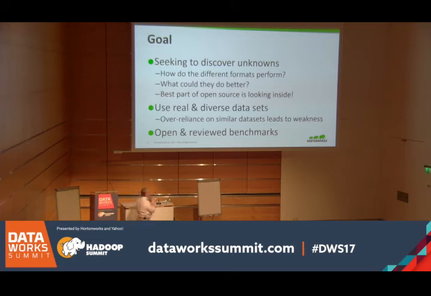Okay, so the goal of this was I wanted to do a science experiment because I mostly have worked on ORC, and I wanted to find out what the different file formats did well and what they didn't do well. I'd been to some presentations, and they always used like 10 meg of data. I was like, 10 meg of data is not enough to show anything. You really need to process a lot more data than that.